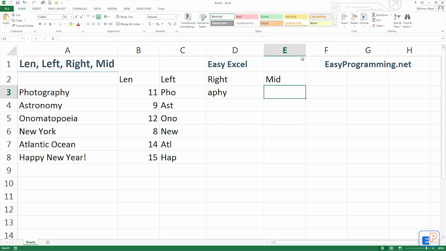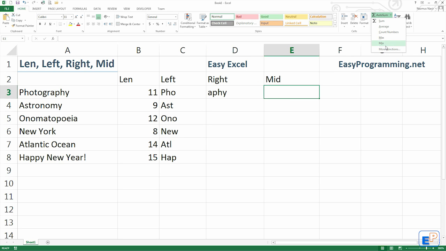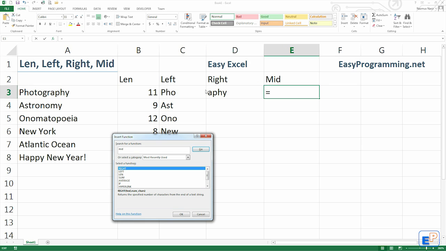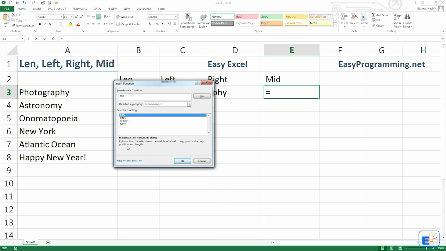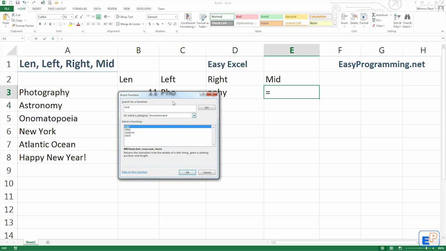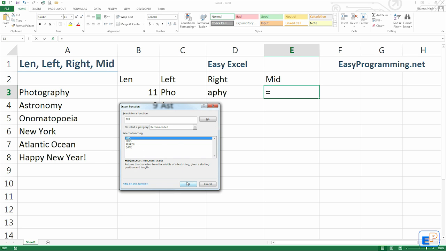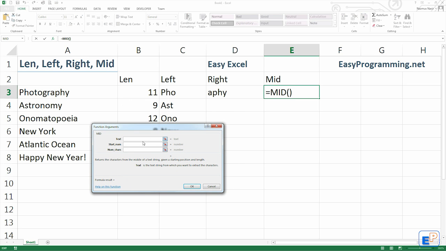We won't autofill yet. Let's do MID. I'll expand this early. MID is even more special. It returns the characters in the middle of a text string given a starting position and length. And this one has 3 parameters. So it's MID text, which is going to be photography, start number, so you can specify anything from 1 to, I guess, 11, and then the number of characters, which is how many characters you want it to extract.